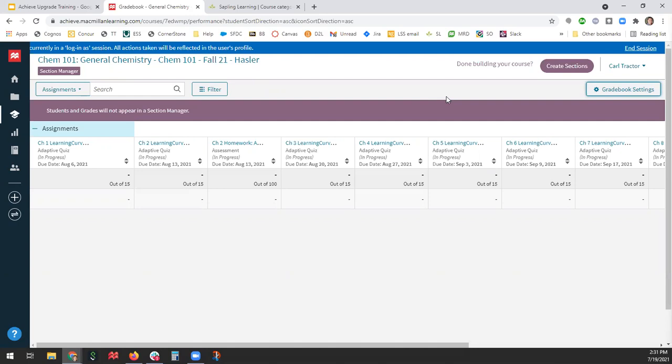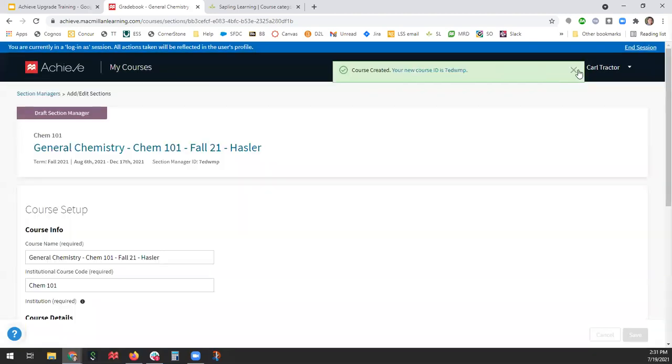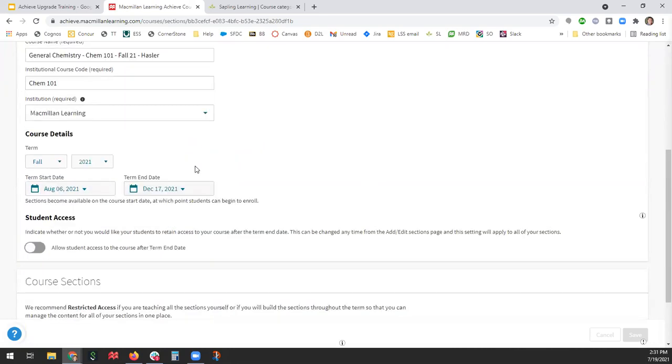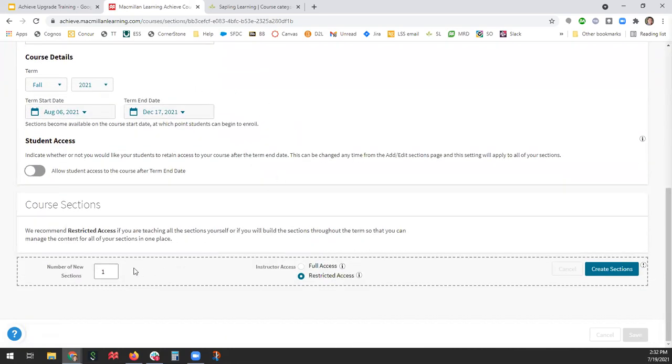Okay, well, let's take a look at an individual section. To do that, what we're going to do is click on Create Section. So you'll see here's my course setup info. I can edit that if I want, but that all will remain the same for now. And I'm going to set up 3 sections. You can set up more or less. You can also add additional sections later, so you're not tied to this. And you can also delete sections later if maybe a course doesn't make, or maybe you end up teaching another course.